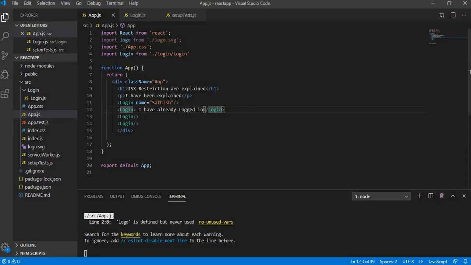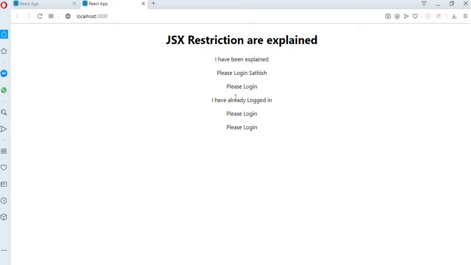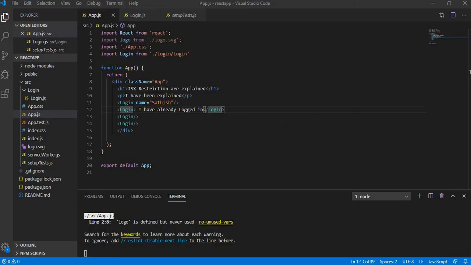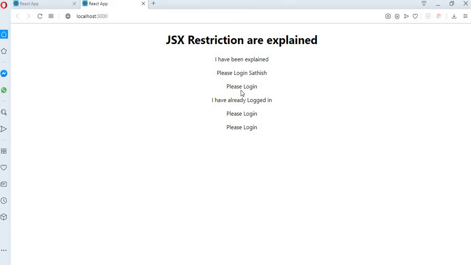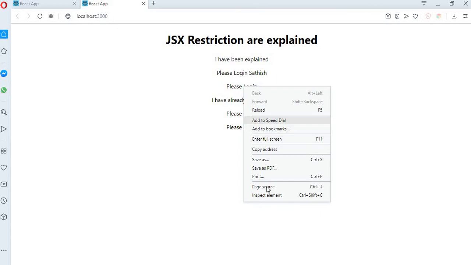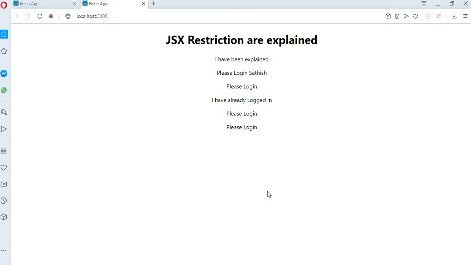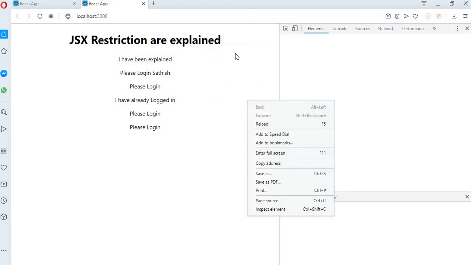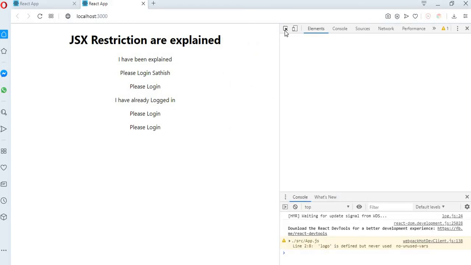So I have explained, please log in Satish is here, and after that it just executes, I have already logged in. Only this one has the children, the others do not have children, and hence nothing is getting displayed. So right click, view inspect element, you will be able to see that there will be an empty paragraph tag for these kinds of things, and for this one you will be able to see the contents getting displayed.